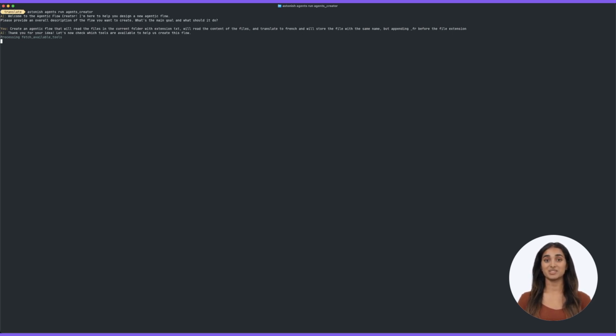After we input this description, notice how the AI acknowledges our request. This interaction showcases the intuitive nature of the Agentic Flow Creator. It's designed to understand our needs and guide us through the process of creating a custom AI agent, all through a simple conversation. This is the beauty of Astonish. It takes our idea and begins the process of transforming it into a functional AI-powered tool right before our eyes.